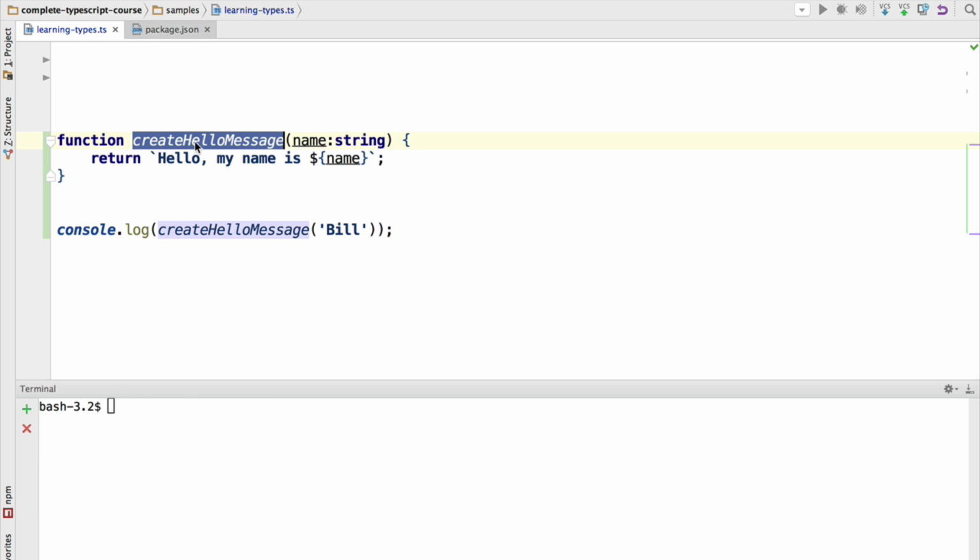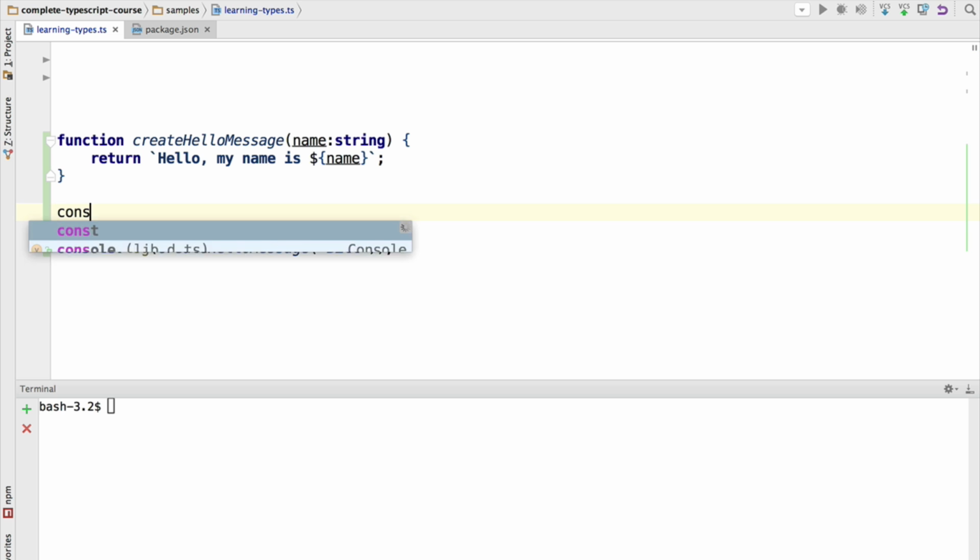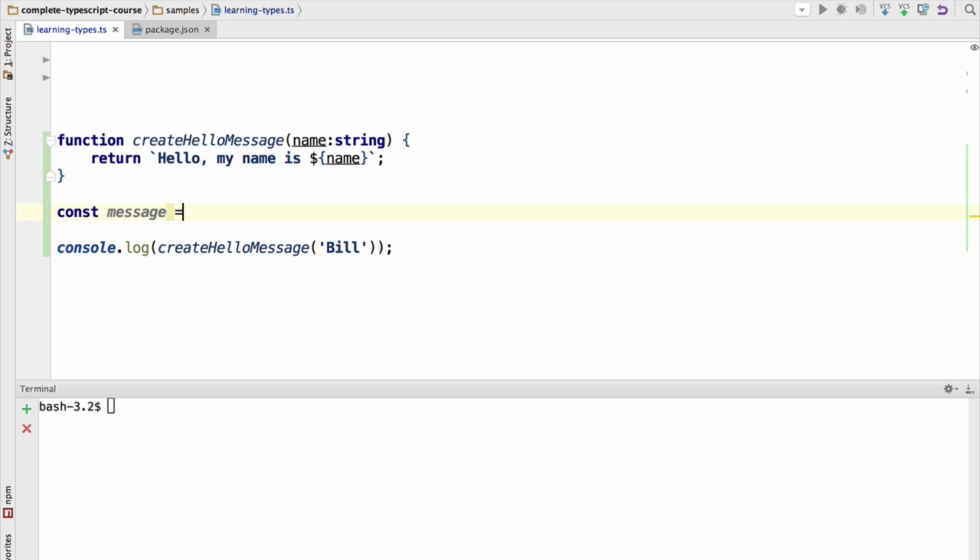Also take a look, this function here, createHelloMessage, is returning a string, but we are not defining a return type for this function. So let's say that, for example, we define here a variable named message and we are going to pass it in the output of calling the function. So we pass it in createHelloMessage and we call it with an argument of Bill. And now let's log out the message. So this is still a valid program.